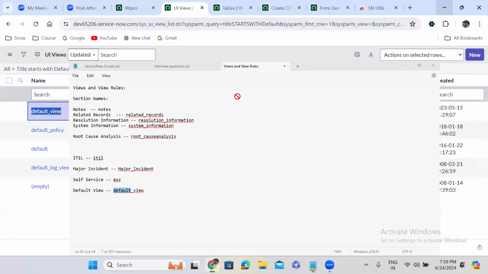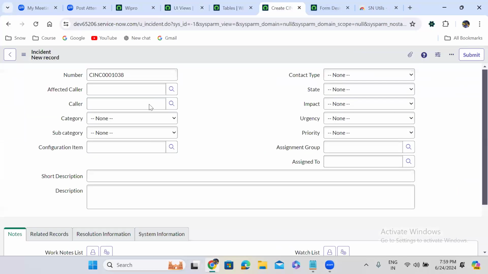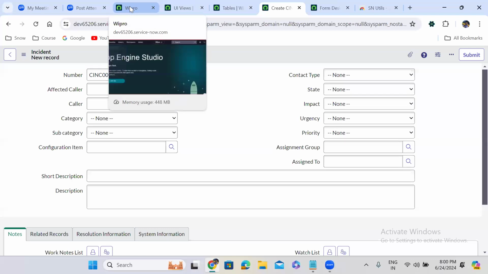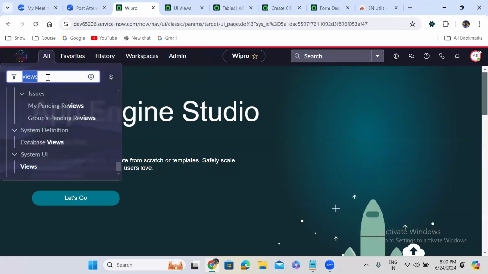So now I am going to create a view rule to show this form. Go to the view rules here.